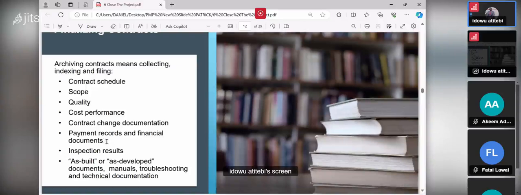Payment record and financial document. Because when you come to finance, human beings can change. So for you to have more clarity and transparency when it comes to money issues, when you are managing money, recording should be transparent. So that is why you need to archive the contract by collecting, indexing and filing it.